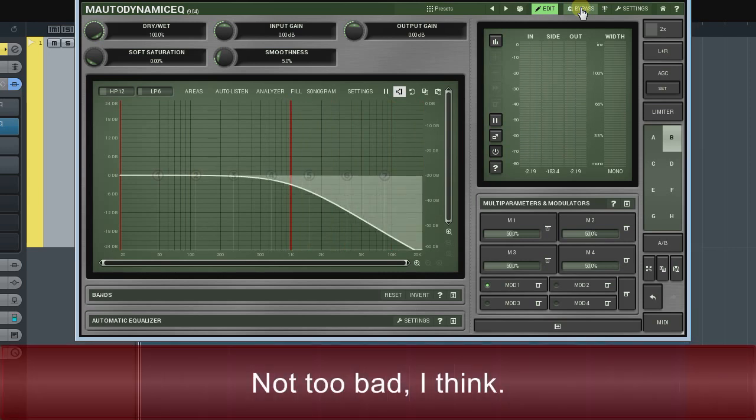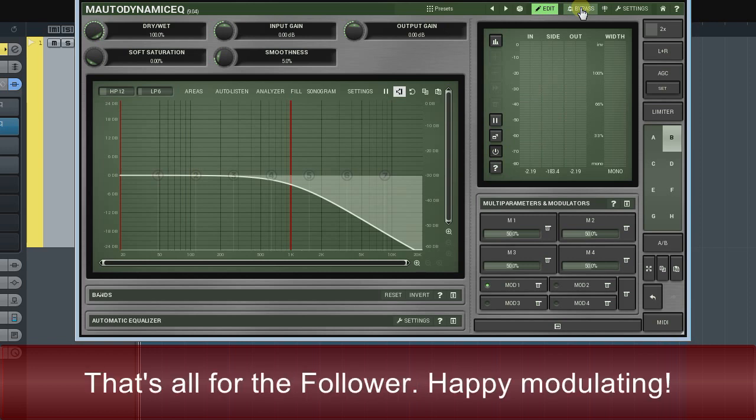Not too bad, I think. That's all for the follower. Happy modulating.